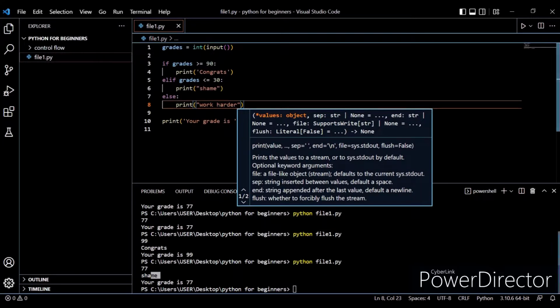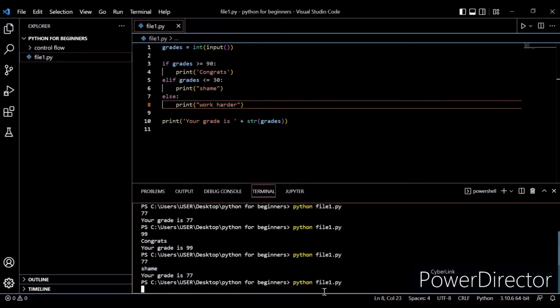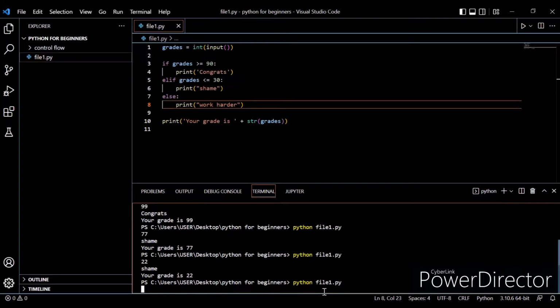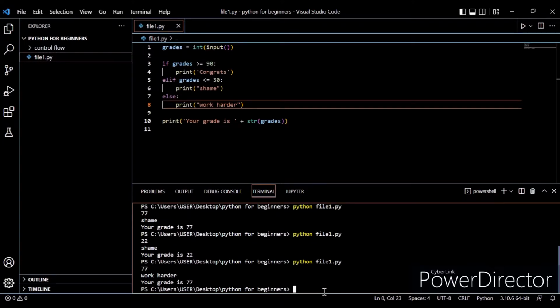Let's see this. Let's print something below 30. Shame, your grade is 22. Let's print something within the else. Work harder, your grade is 77. And let's print congrats.